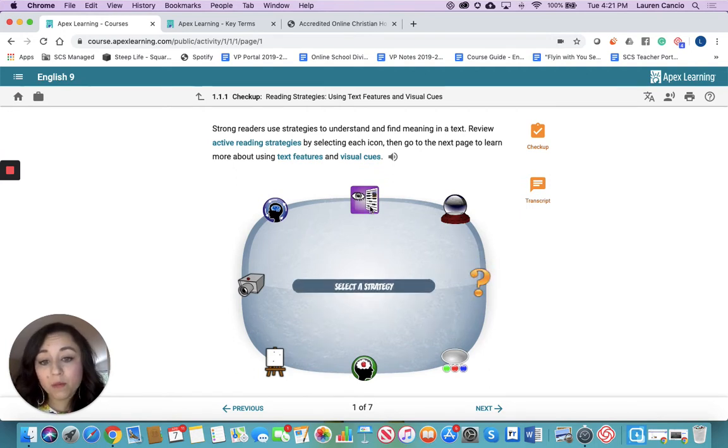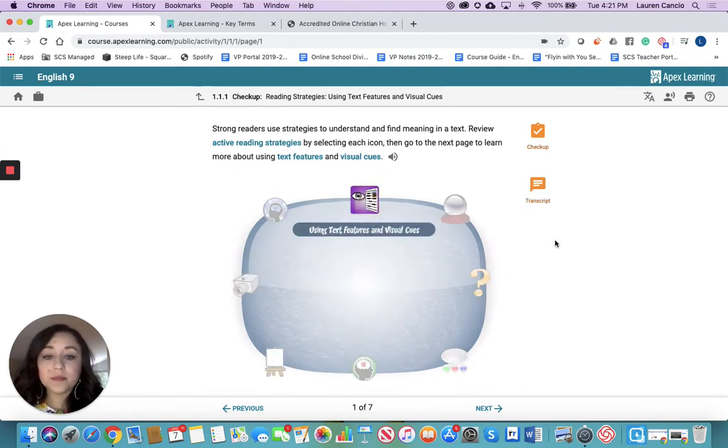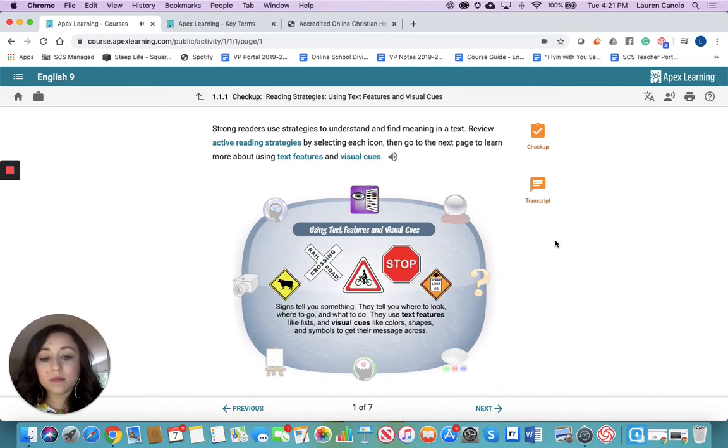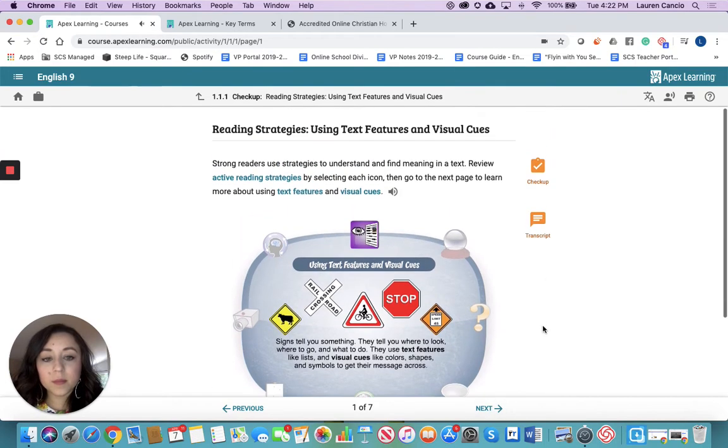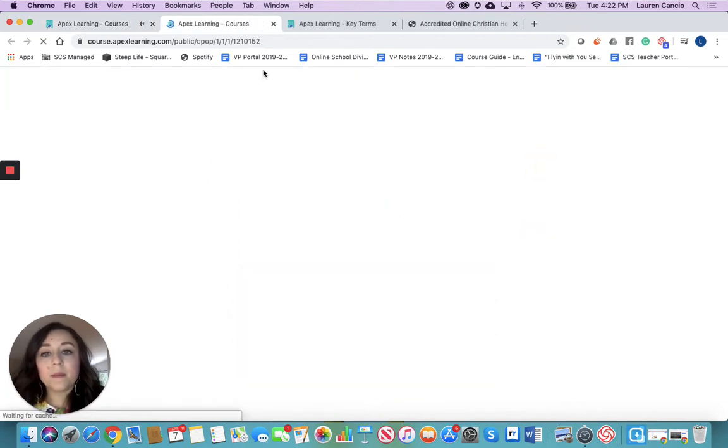For example, signs tell you something. They tell you where to look, where to go, and what to do. They use text features like lists and visual cues like colors, shapes, and symbols to get their message across.